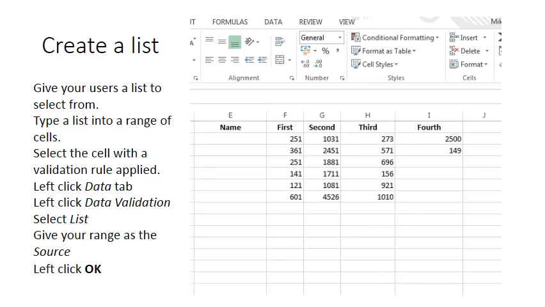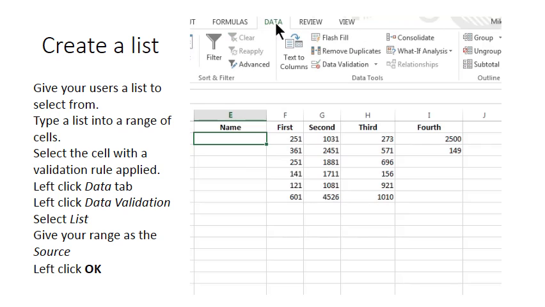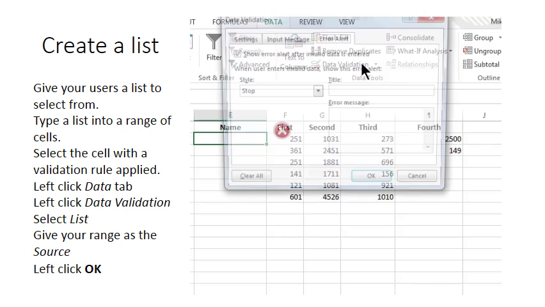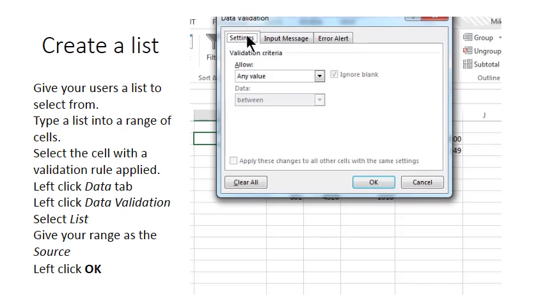We can use data validation to allow our users to only input data that meets a particular list, or even to select values from that list. To start, highlight a cell, left click on the Data tab of the ribbon, left click on Data Validation, and on the Settings tab we're going to choose, instead of Any value, List. You then have to say where the list is.